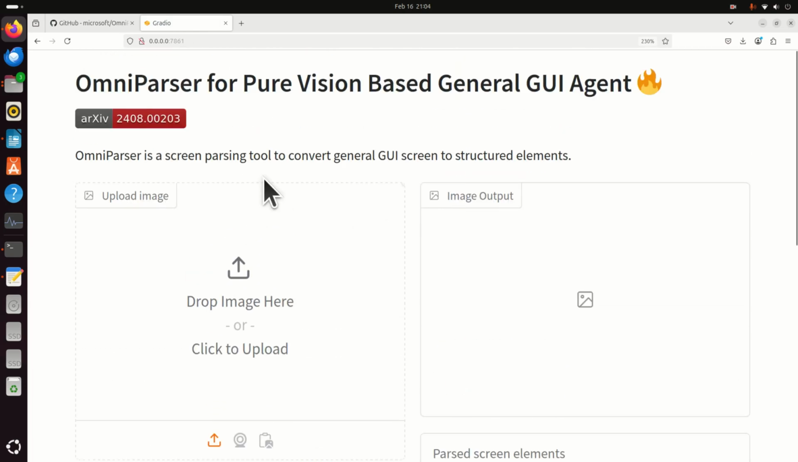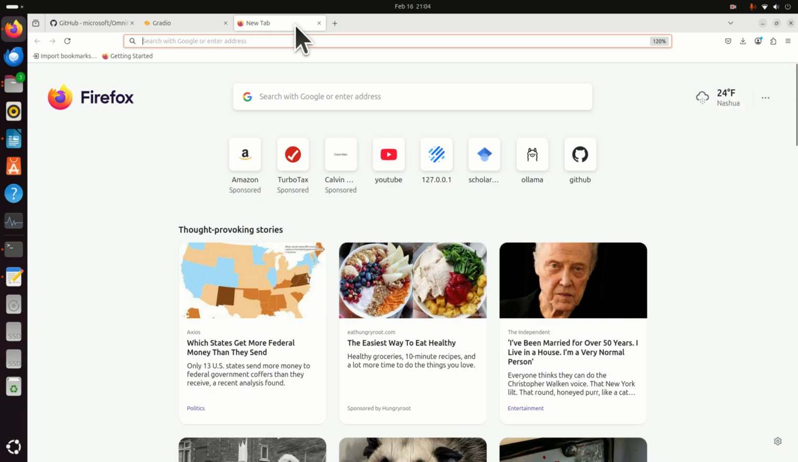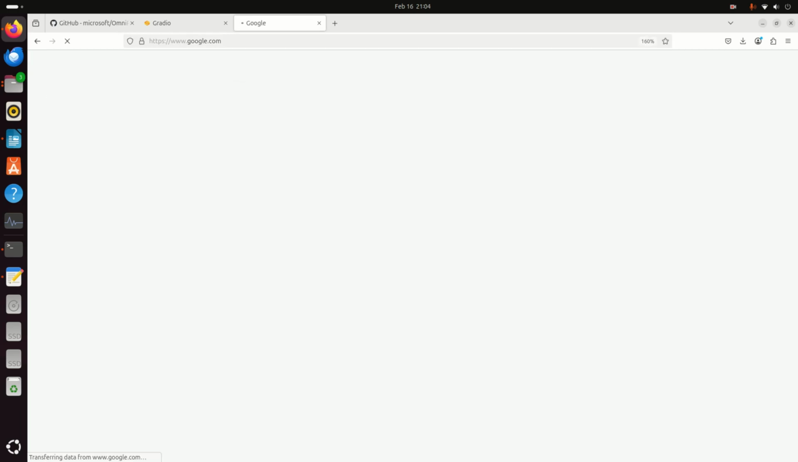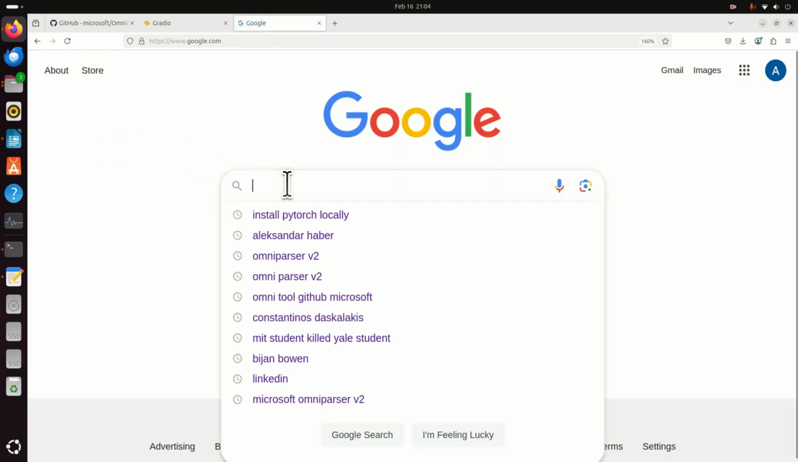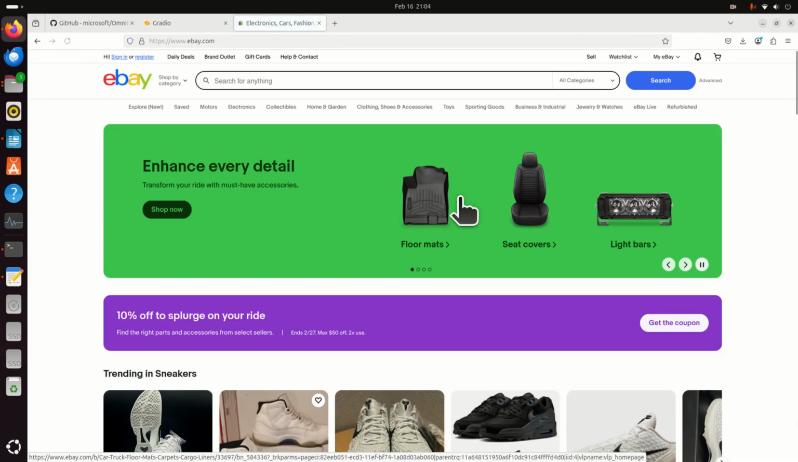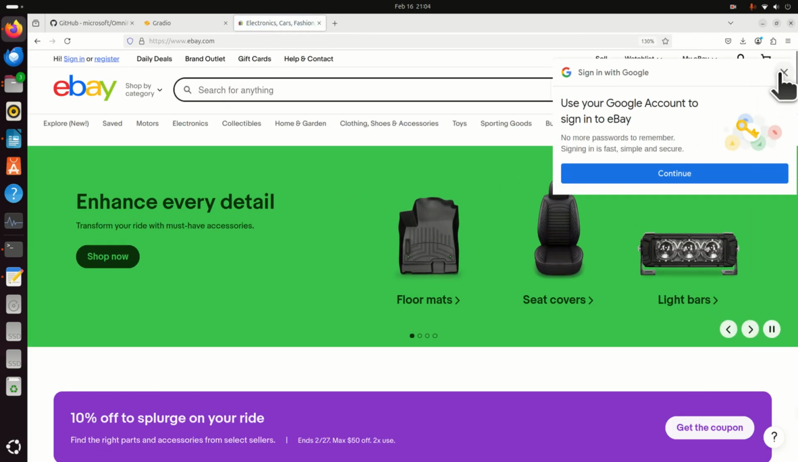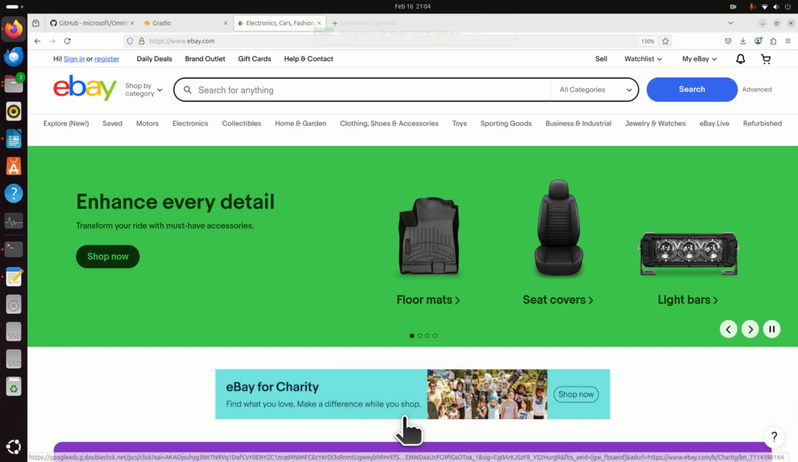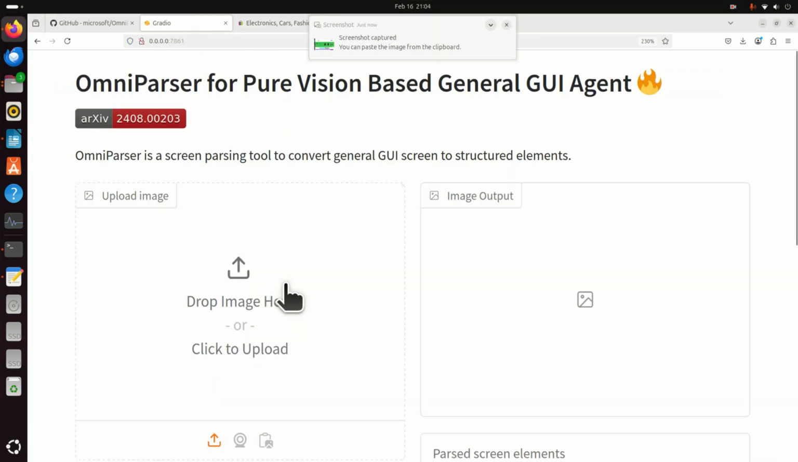Okay, so let's do a simple test. For example, why not this page even? Let's be more precise. For example, over here, let's go to eBay. Let's go to eBay over here, and let's see what will happen. Let me zoom in. Let me do print screen over here. Capture. Let's go back to Gradio.